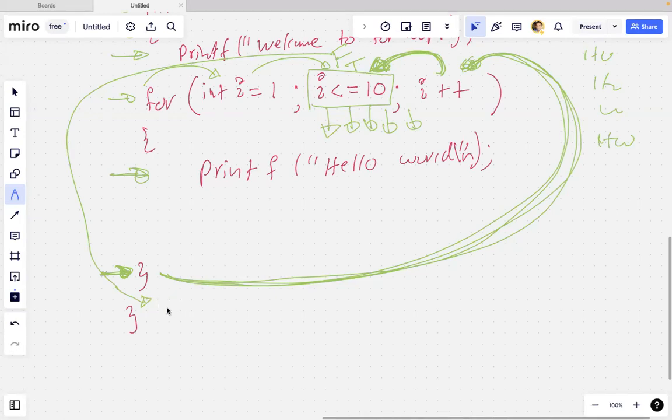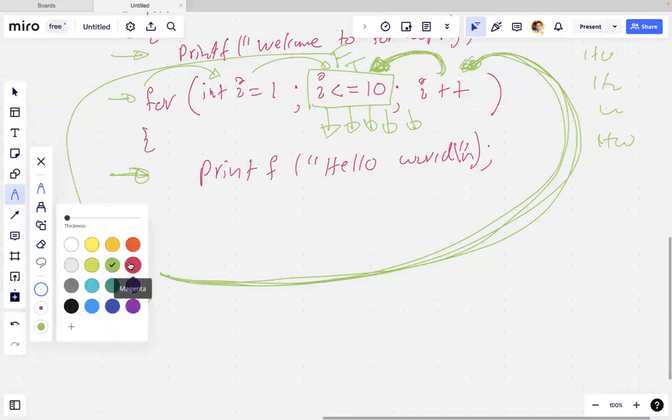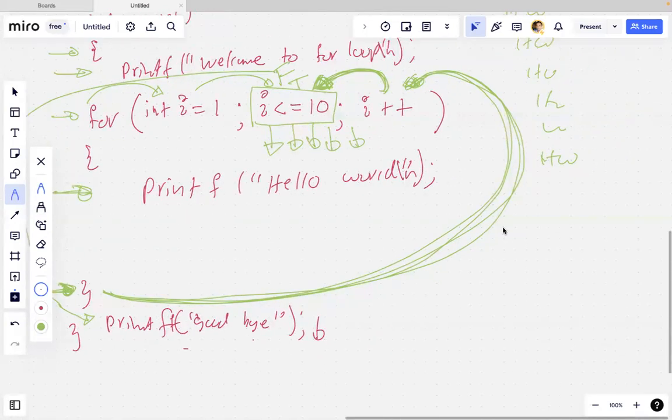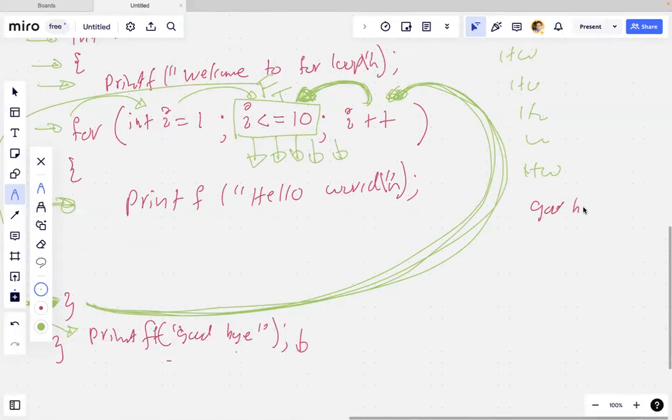Then if you have another thing, let's say here also you have another printf function. Let's say printf goodbye or something. Then these lines will be executed. After that goodbye, and after that, whatever the thing, all the lines will be executed one by one sequentially. Okay, then it prints goodbye.